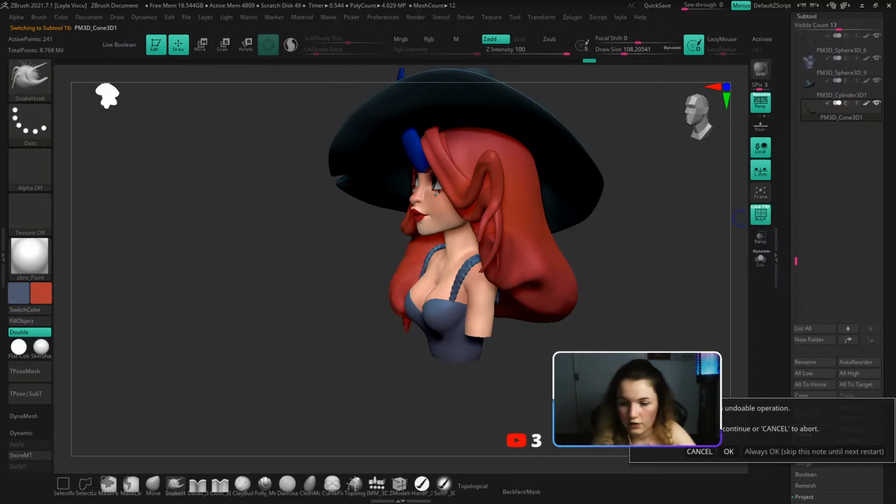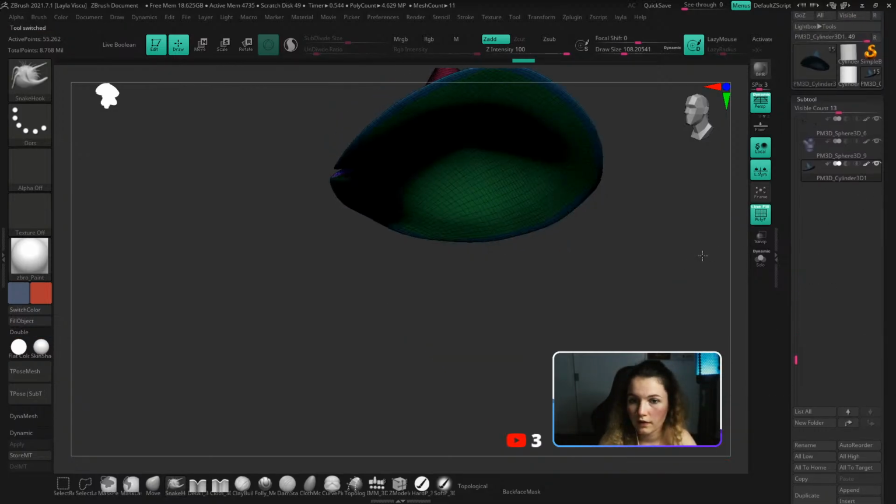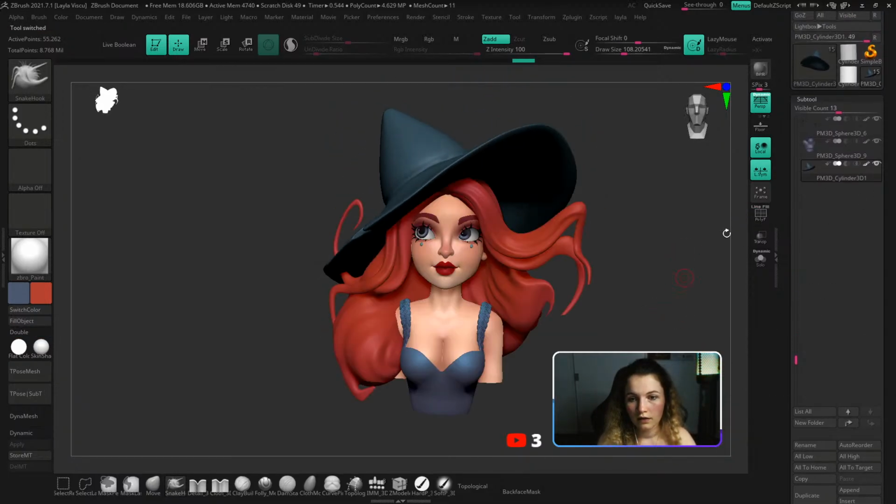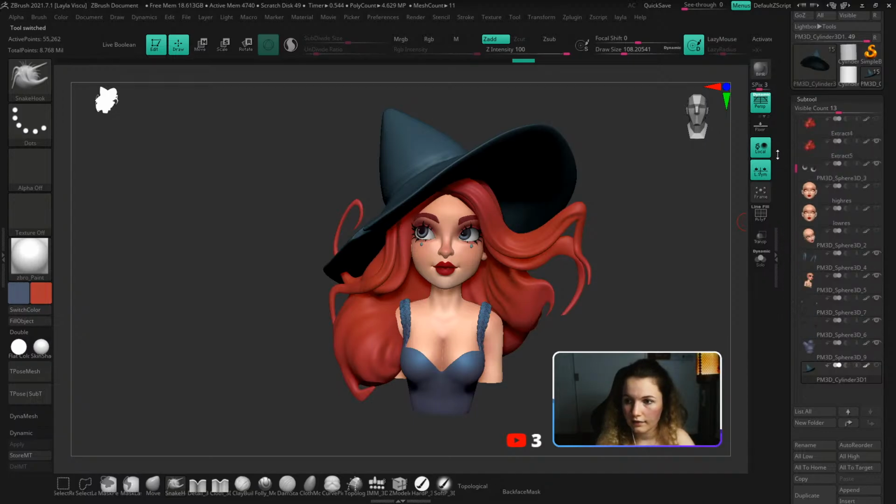That's an eyelash. Let's get rid of that. Let's hide the hat.